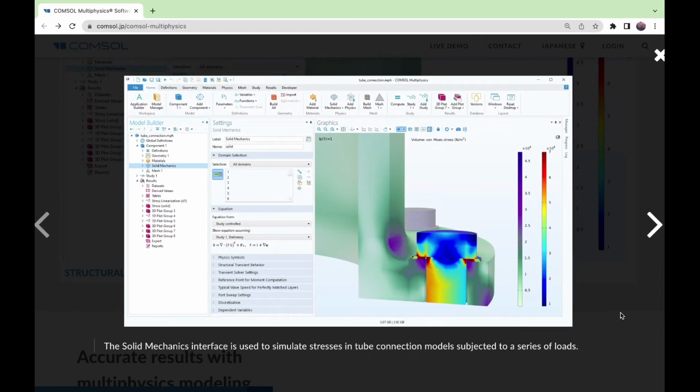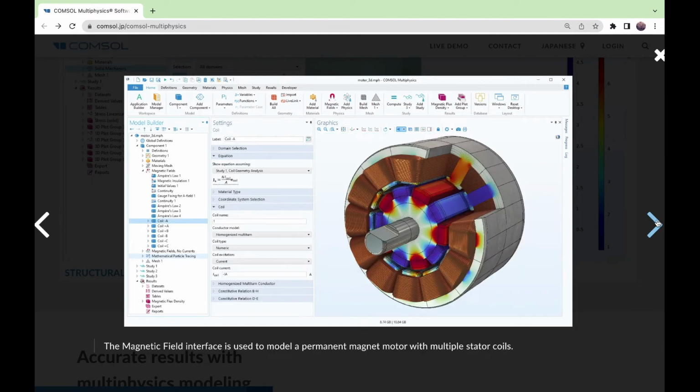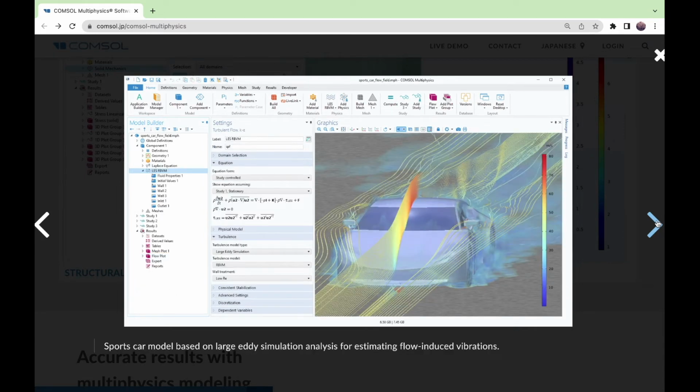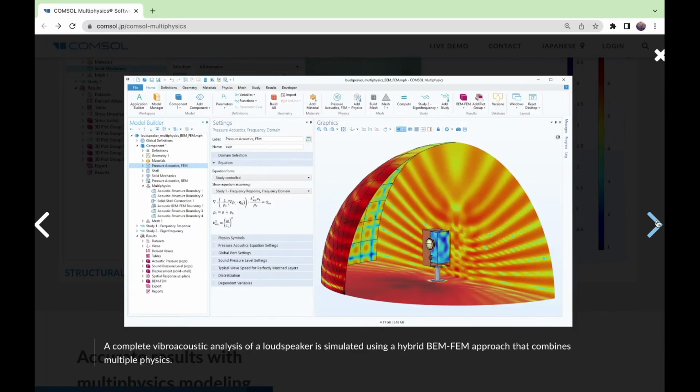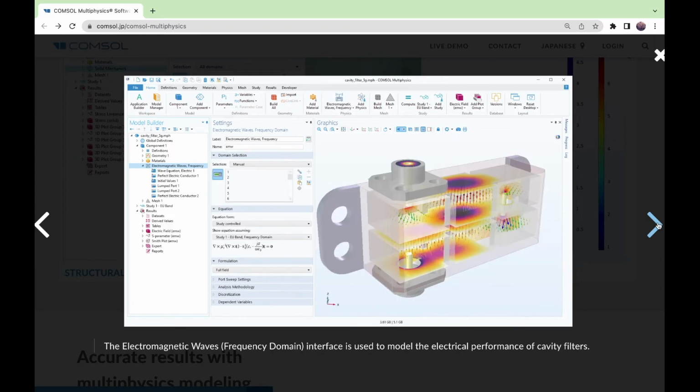The solid mechanics interface is used to simulate stresses in tube connection models subjected to a series of loads. The magnetic field interface is used to model a permanent magnet motor with multiple stator coils. A sports car model is based on large eddy simulation analysis for estimating flow-induced vibrations. The diluted species transport interface is used to solve mass transfer in a plate reactor model that accounts for convection and diffusion. A complete vibroacoustic analysis of a loudspeaker is simulated using a hybrid BEM-FEM approach that combines multiple physics.